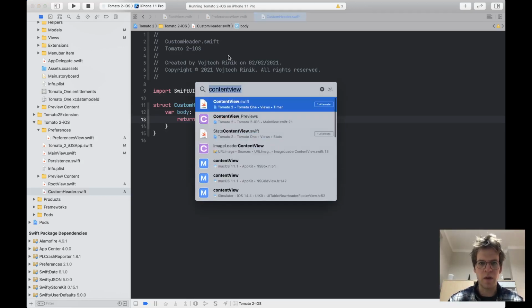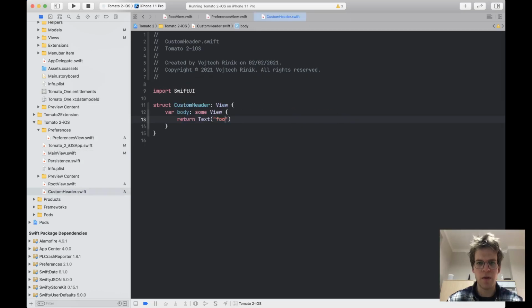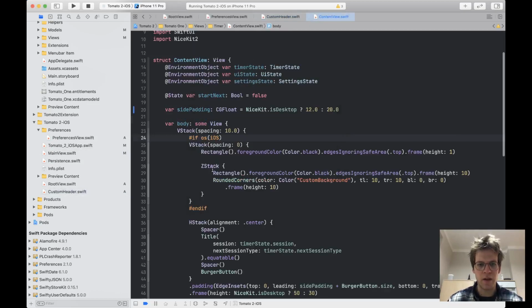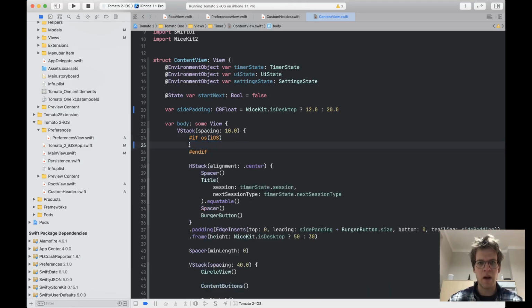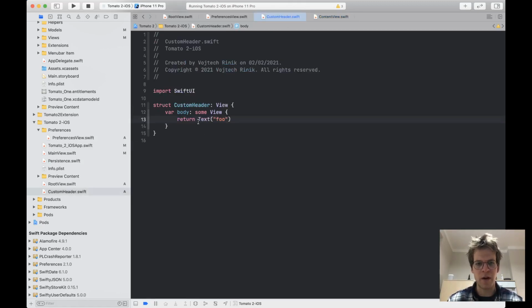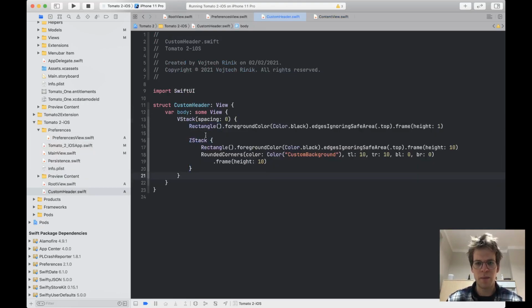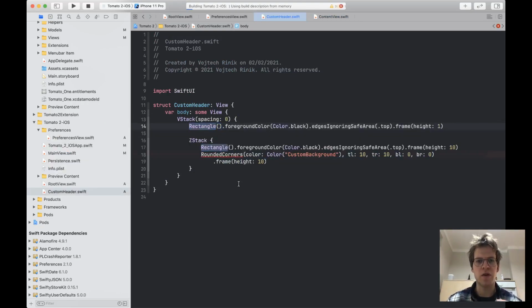For now, let's open up content view. Nope. Content view. And let's just grab it. And actually we'll reference it here. So we'll call CustomHeader. We'll go back to CustomHeader and we'll paste all that stuff in here. Let's just try building now.